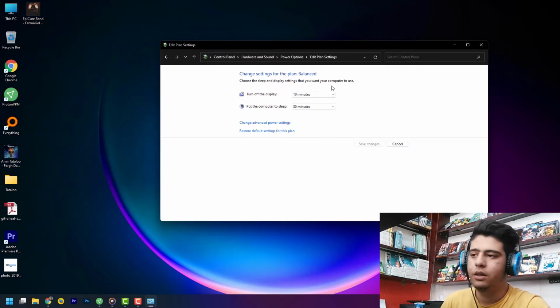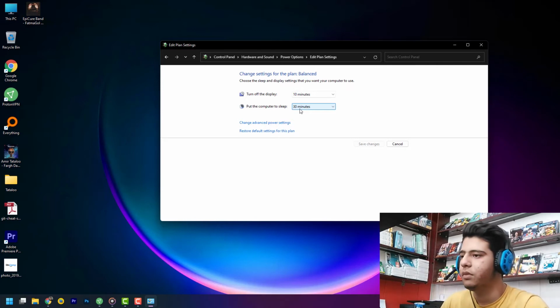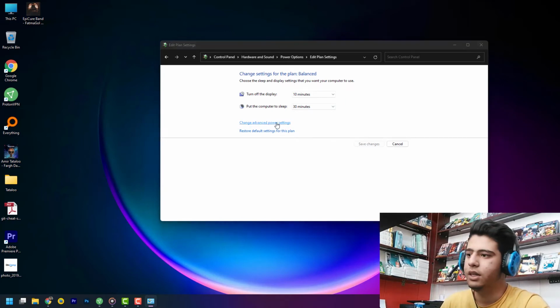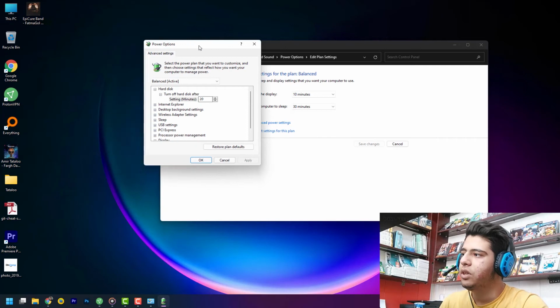These are features when we see at the first time. I put on the 30 minutes. When I didn't work with my PC, it shuts down 30 minutes after I didn't work with it. It's good. And when you click on the change advanced power setting, you can see the different options.